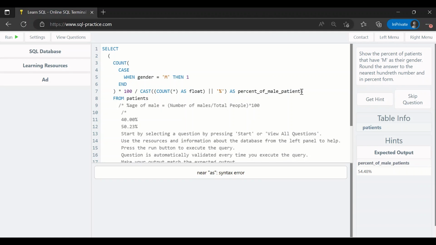Now let's try to add the rounded figure. For that I need to create round of the total value, and at last I need to apply as 2 decimal, right? Let me see if I'm getting the correct value. It is giving me a syntax error near as. Let me just remove this for the time being. Now I'm getting a syntax error near here, right?